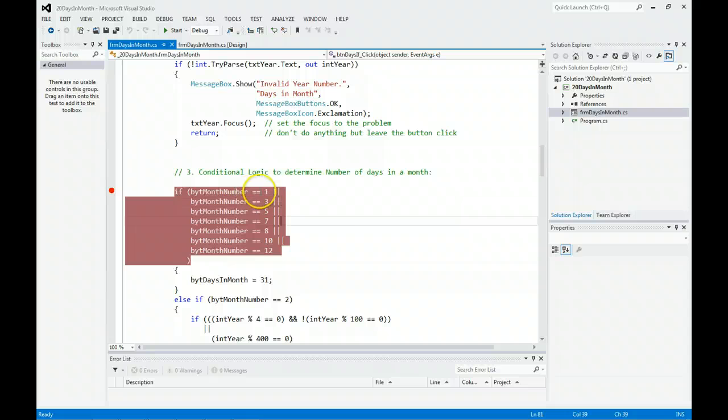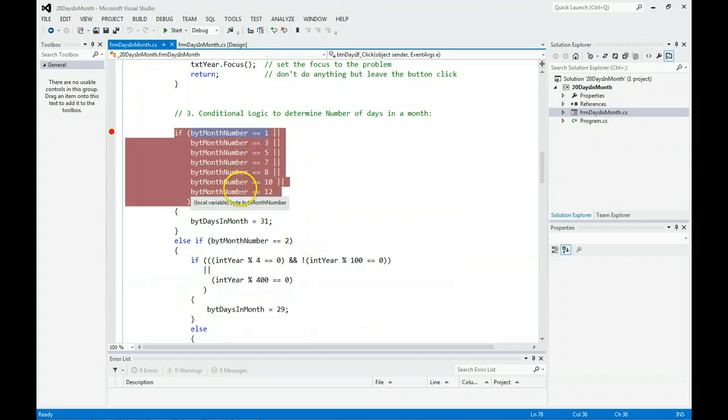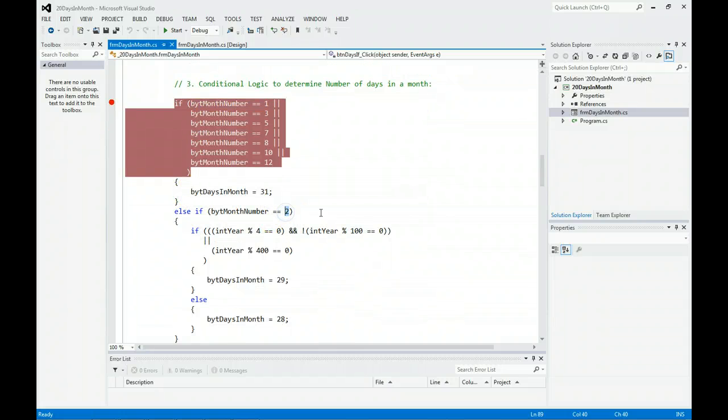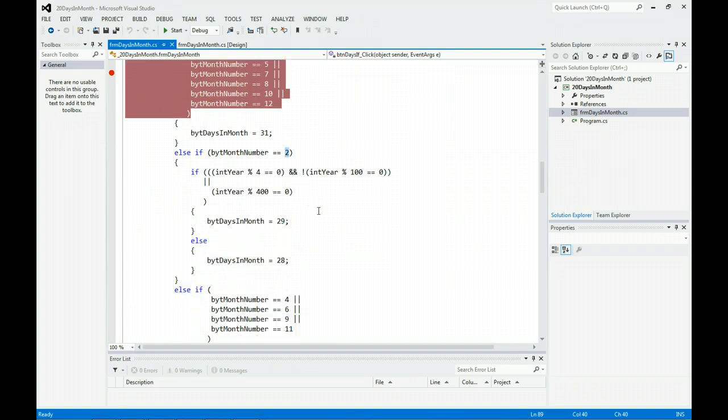If the byte month equals 1 or 3 or 5 or 7 or 8 or 10 or 12, notice I have this compared using a logical operator to 1, and I have to repeat this equal to this multiple times. So when you're doing a conditional compare, it's usually a pair, this compared to something else, and here's the or. If it's any one of these months, we put 31 into the days. Notice if the month's 2, which is February, we have to do something unique. We have to check to see if it's a leap year.